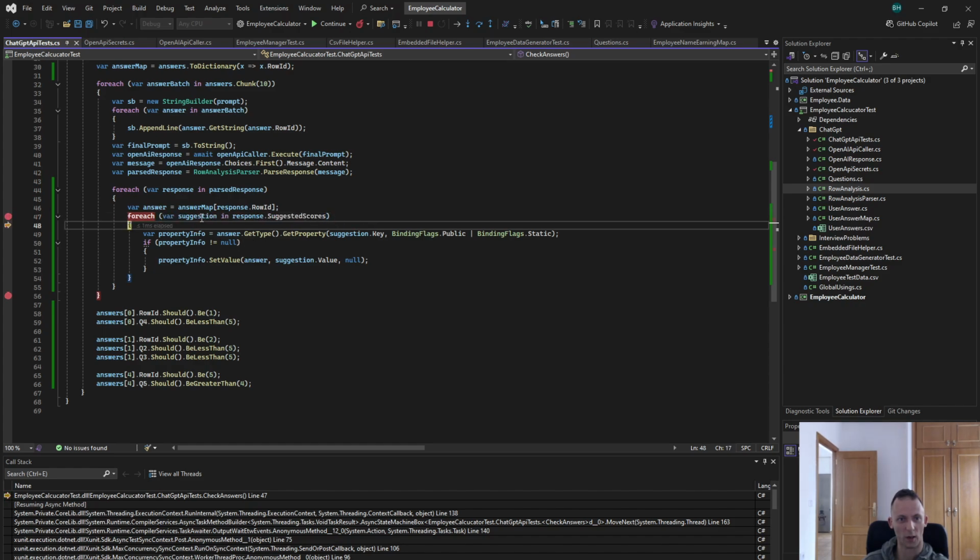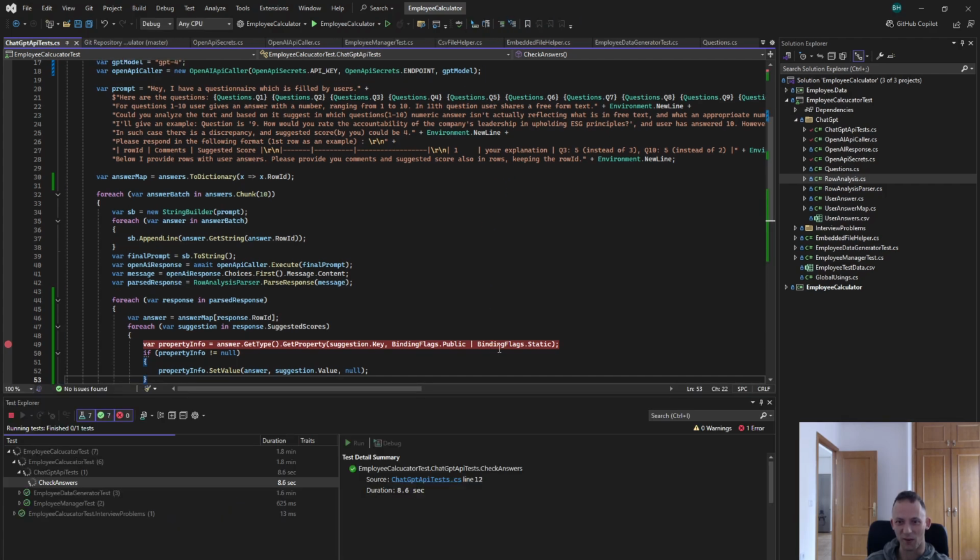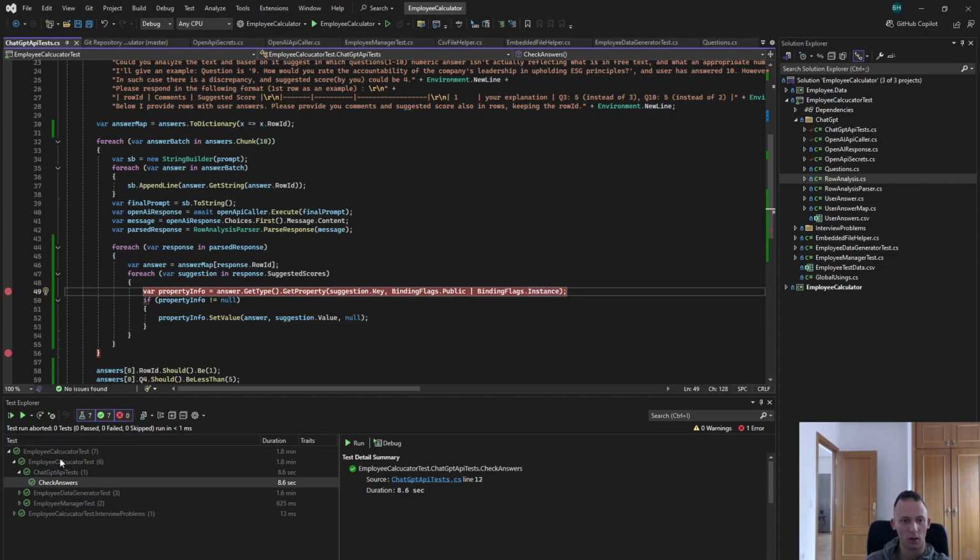Suggested score, iteration, suggestion. Suggestion is Q4, property info is null, wasn't found. Okay, so this code doesn't work. What's happening? The issue is copying code from the internet. It's not a static one. I'm trying to find it on the instance. Okay, let's run again.